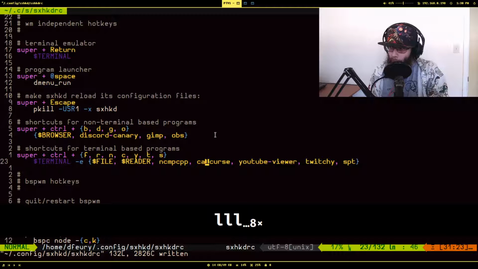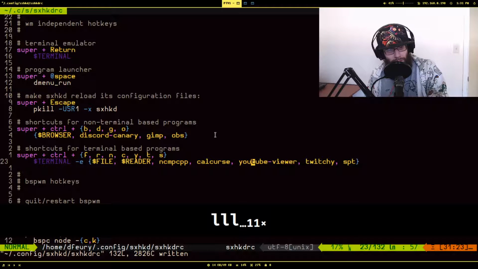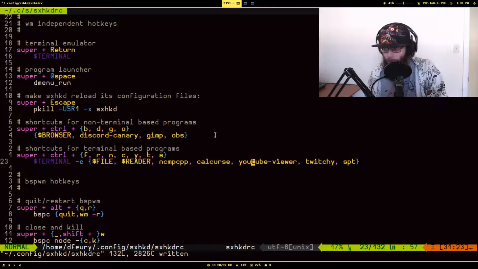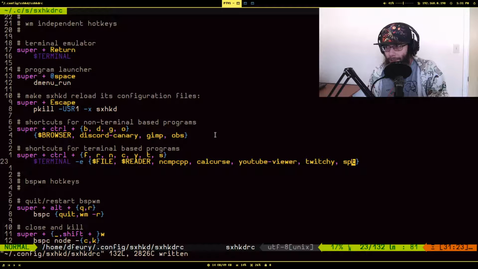Calcurse is a terminal-based calendar. I don't use it very much. I should use it a hell of a lot more than I do. YouTube Viewer is a way to watch YouTube videos without going on YouTube. I don't use this much. I just have it installed. Twitchy is kind of like YouTube Viewer, but for Twitch. And SPT is a terminal interface for your Spotify account if you have premium.